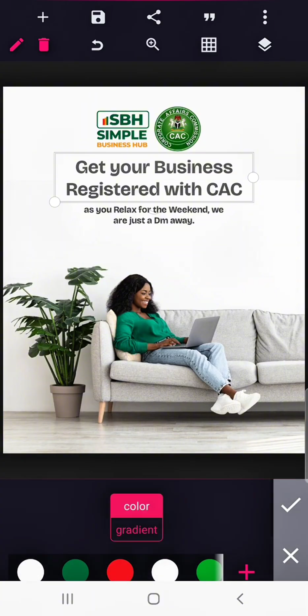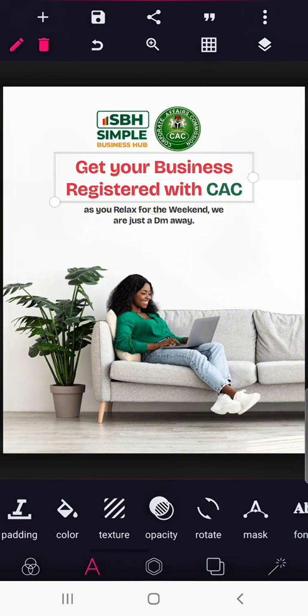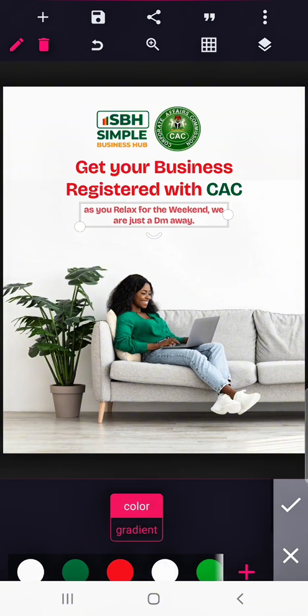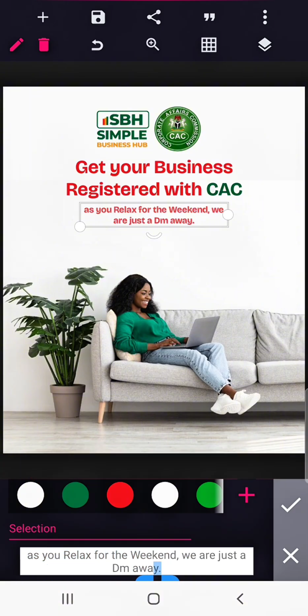I want to change this color first of all to red. This red is from my logo, and then I want to change just the CAC to green. I also picked it from my logo. Then for the other write-ups, I'll also make them red. I'm just trying to maintain those two colors, and then leave a DM away to be green. The weekend, I want to leave it as green too.